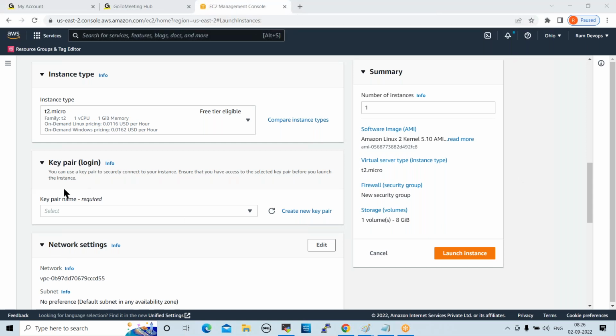Next one. Key pair. What is a key pair? What is a key? In cloud, every server will have one key. Without that key, we cannot connect. In cloud, every server will have one key. Without that, we cannot connect to the server, right? So here, a key pair is required.